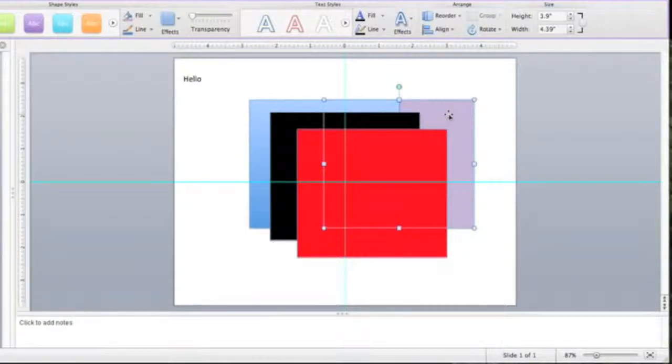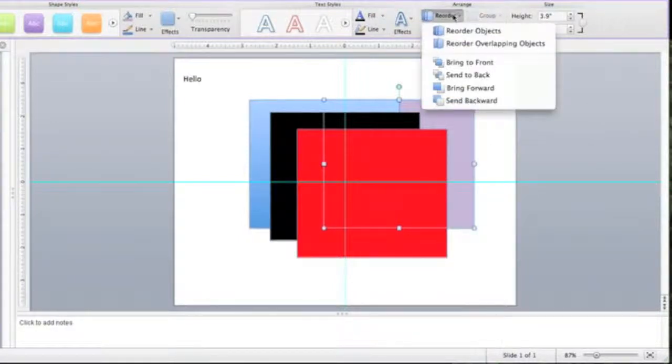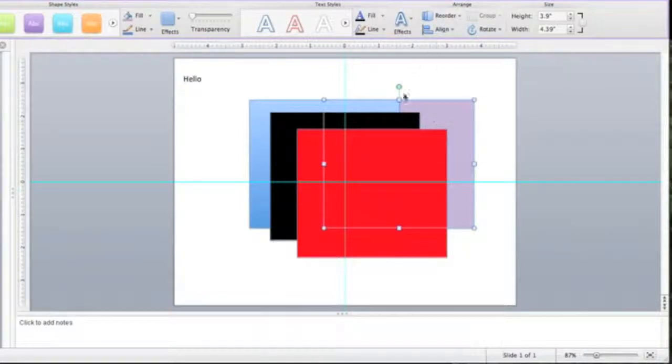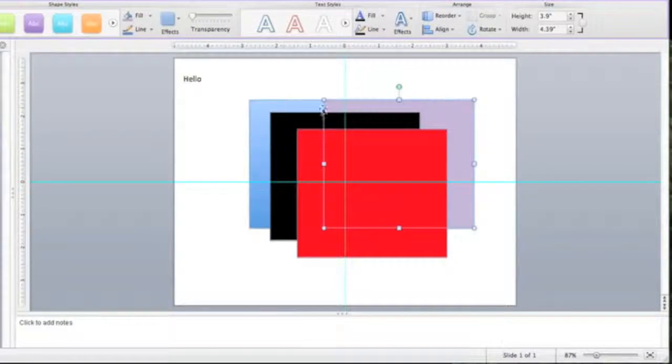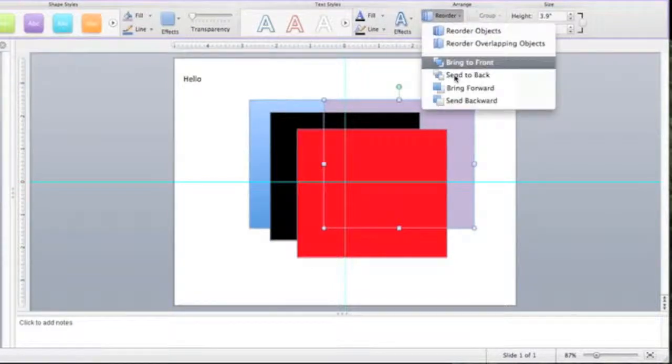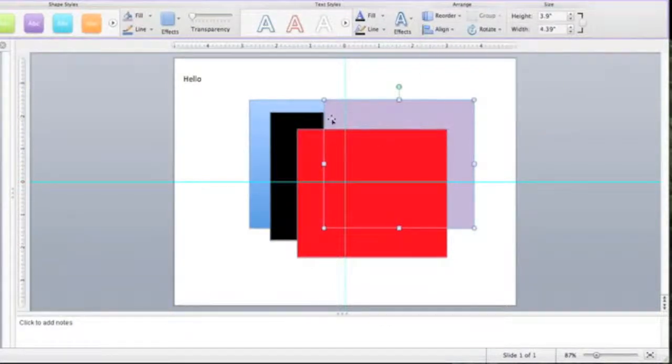But if you realize that that's too far back, then, well, there's another way to get to it. I'll show you that in a second. But you go to reorder, bring forward. Now it's in front of the text. Bring forward. It'll come in front of that. Bring forward. It'll come in front of the next one, and so on and so forth. And this allows you to layer your images in an effective manner.